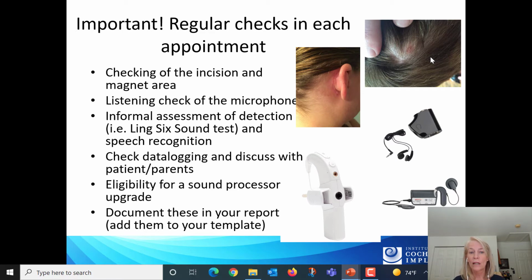It's important to do a regular listening check of the microphone, especially for the adults. It might be the only time someone has listened to their microphone. It's a good time to talk about them changing the filters on their microphones or on their T-mic. We can do an informal assessment of their detection skills. The Ling-6 sound test is good to use with both adults and children. Informal speech recognition if you're not going to put them in the booth.